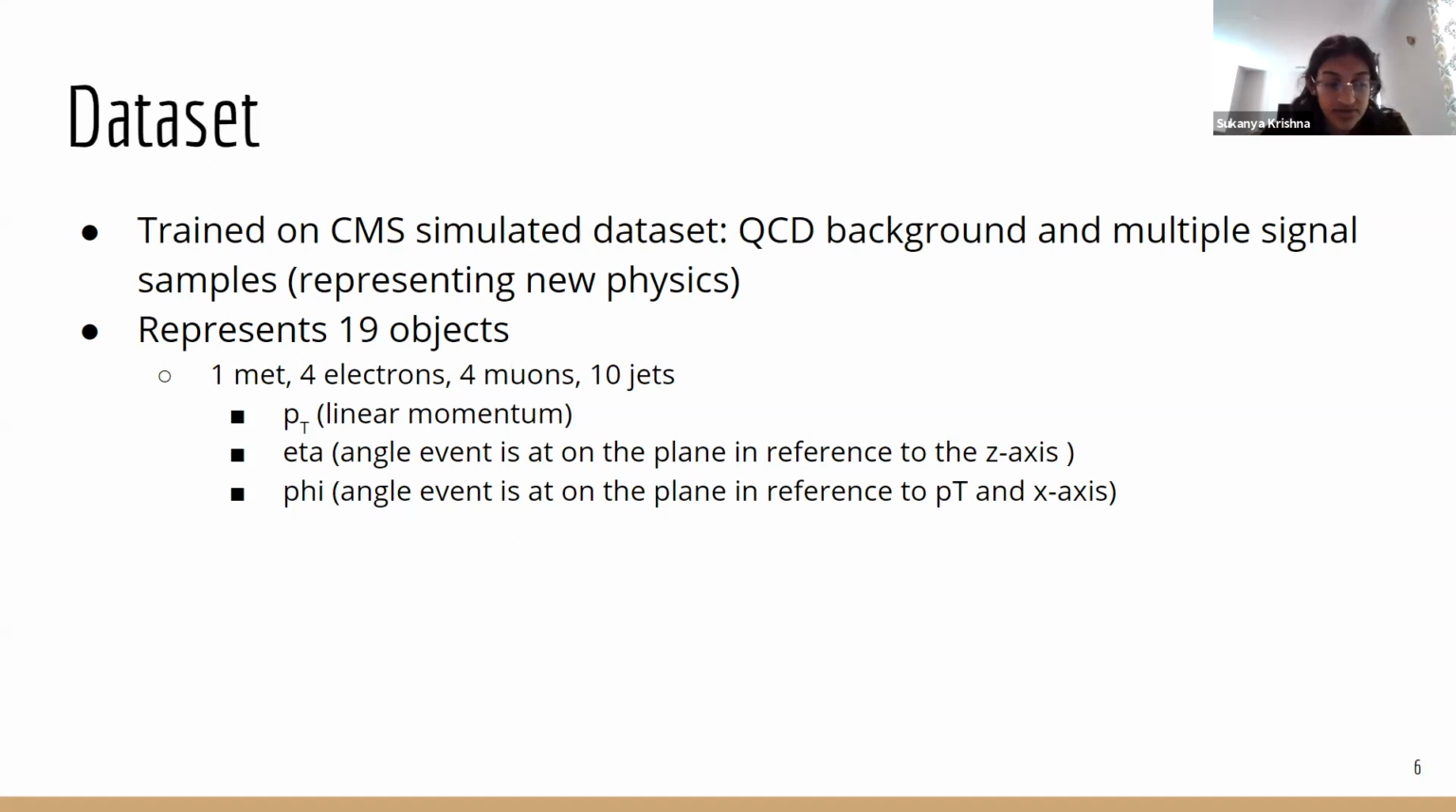So the data set that the models are training on is the CMS L1 trigger simulation. We have simulated background, or QCD, and multiple signals, specifically 15 signals of various kinds of physics signatures. This data set represents 19 objects, specifically 1 MET, 4 electrons, 4 muons, and 10 jets. And for each of those objects, we have information about the pT, eta, and phi.